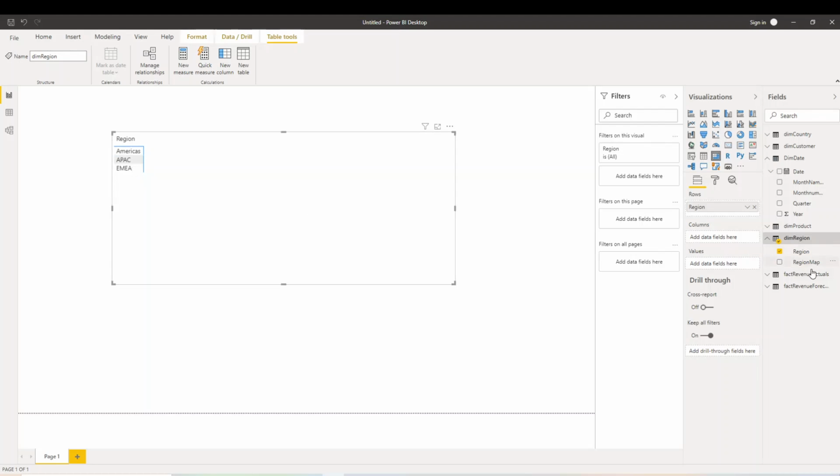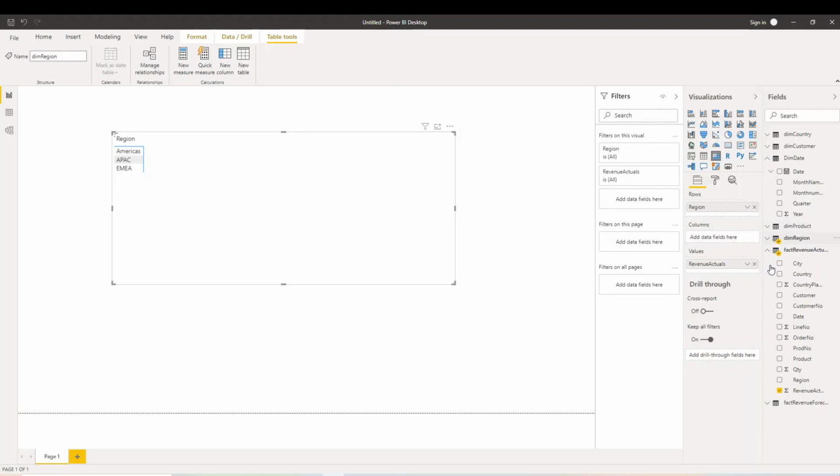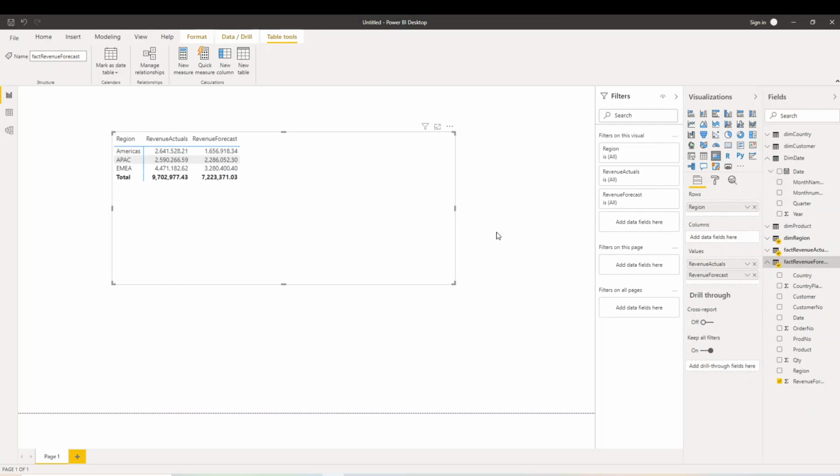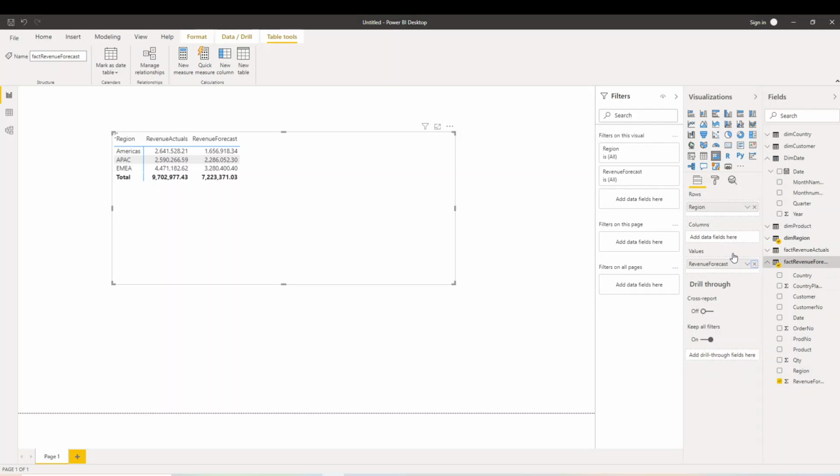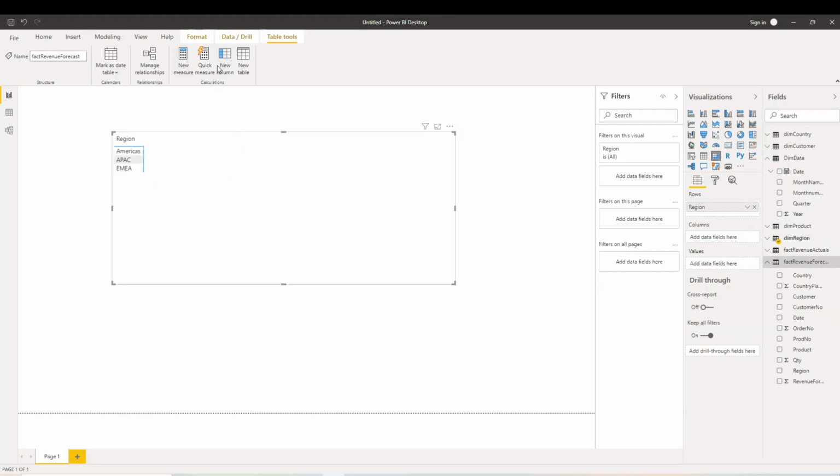Okay, great. So obviously we could bring in each of these values. We could bring in the revenue actuals, and then we could bring in our forecasted revenue as well, similar to what we did in the Excel. But we want to create measures for those that are going to be the exact same things, because we know it'll be easier to use in the long run. So let's create a new measure. It's right here at the top.